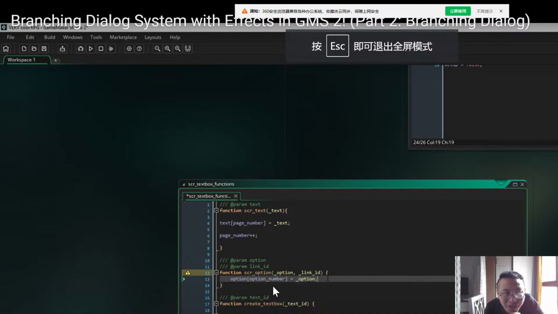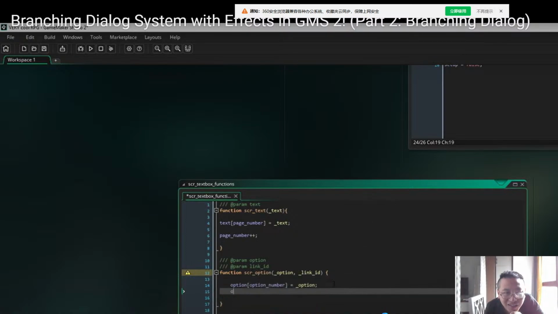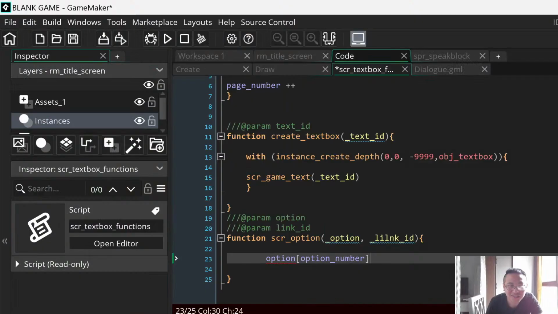Option number, but there is no option number. Do the same for option, because underscore option.